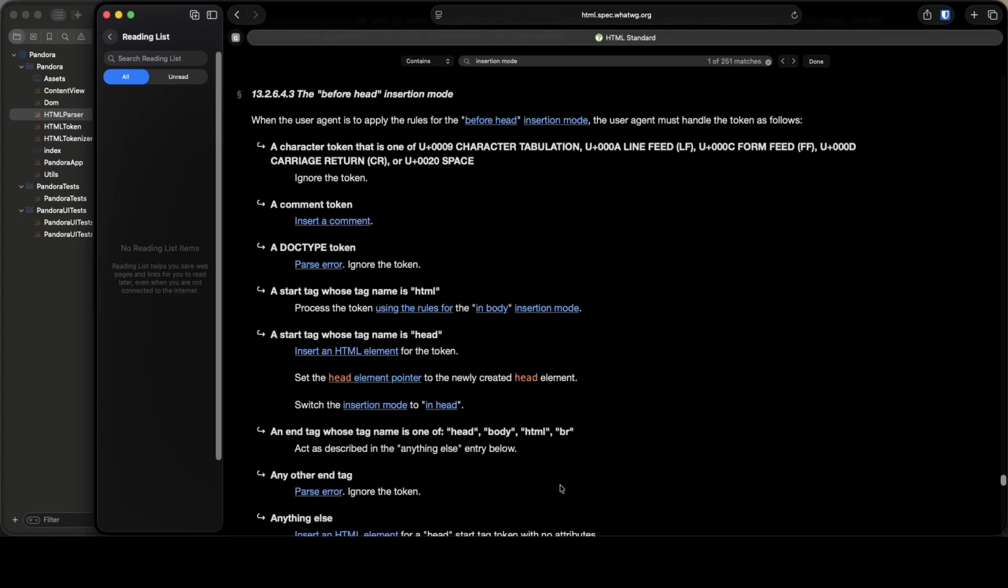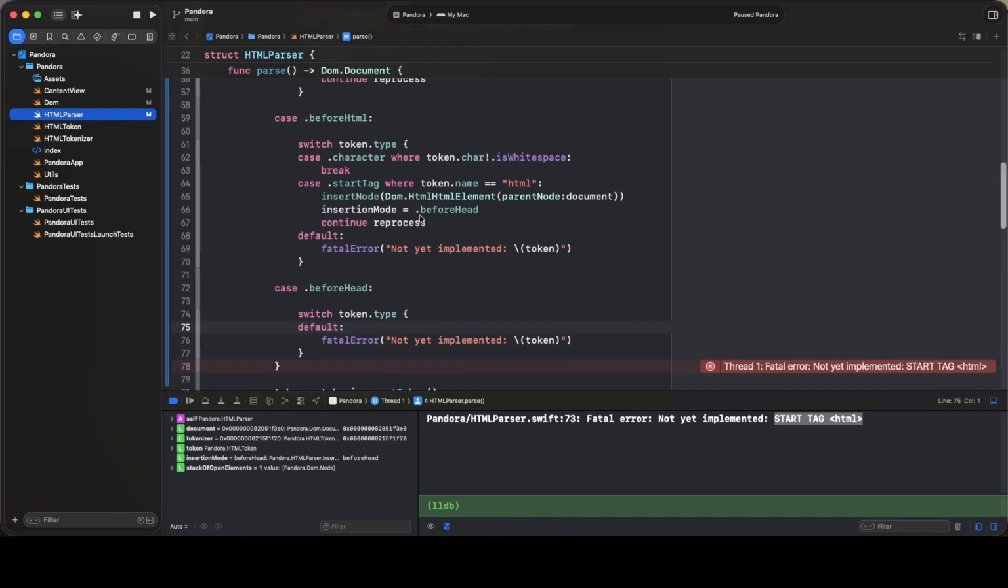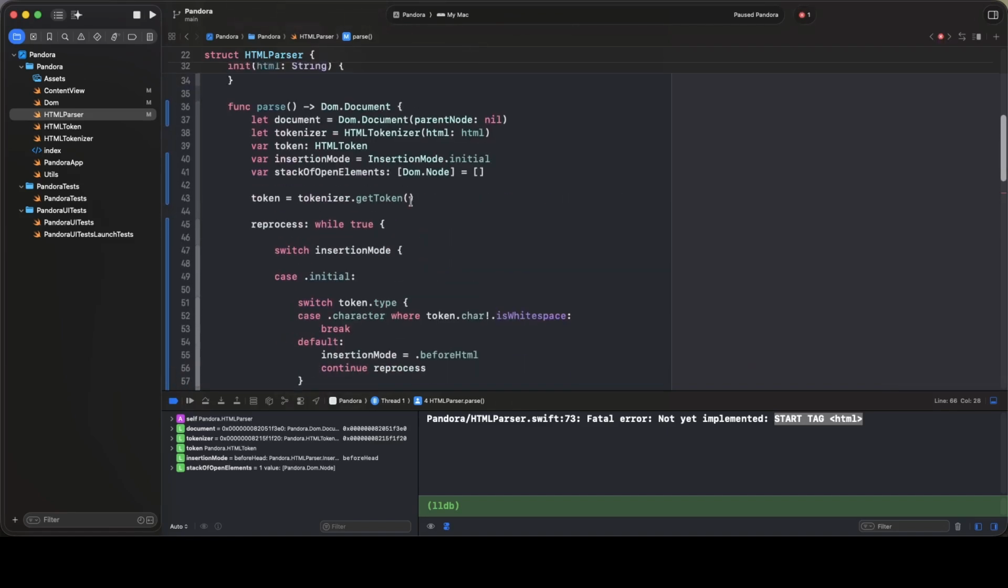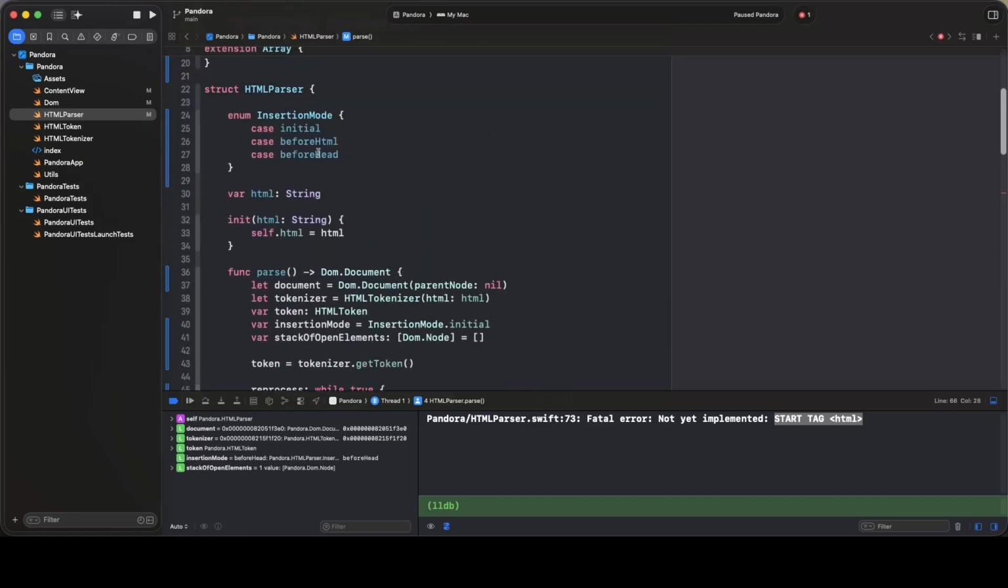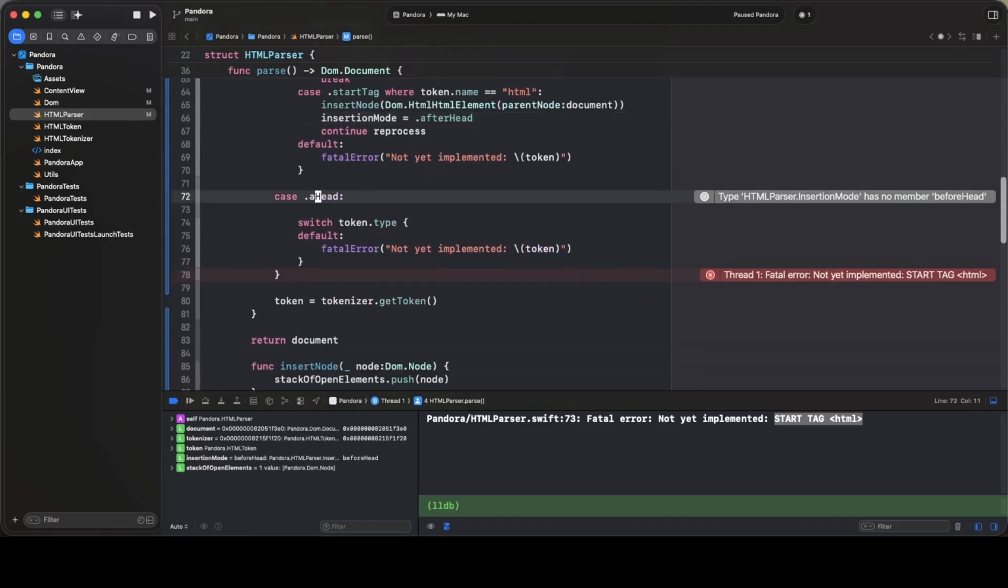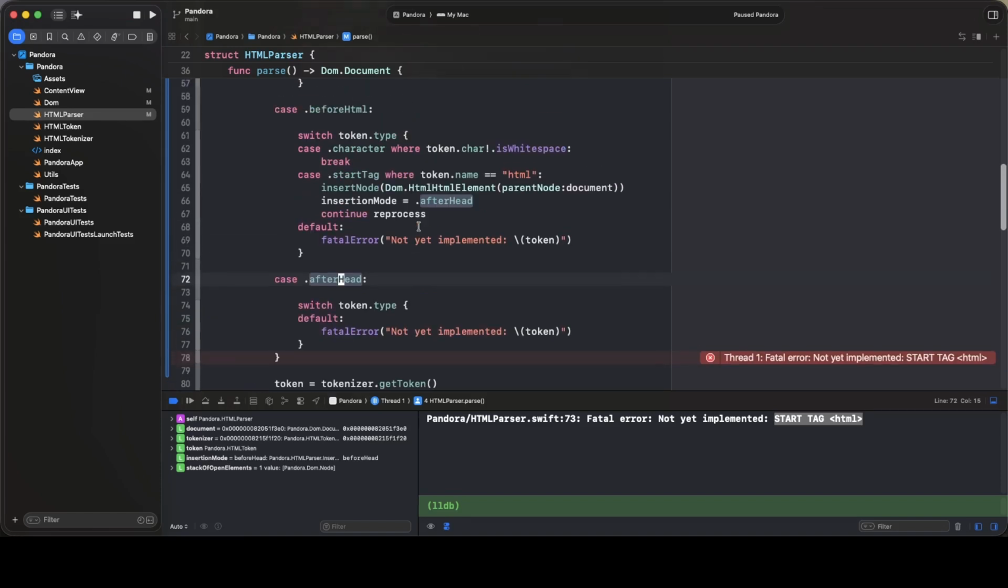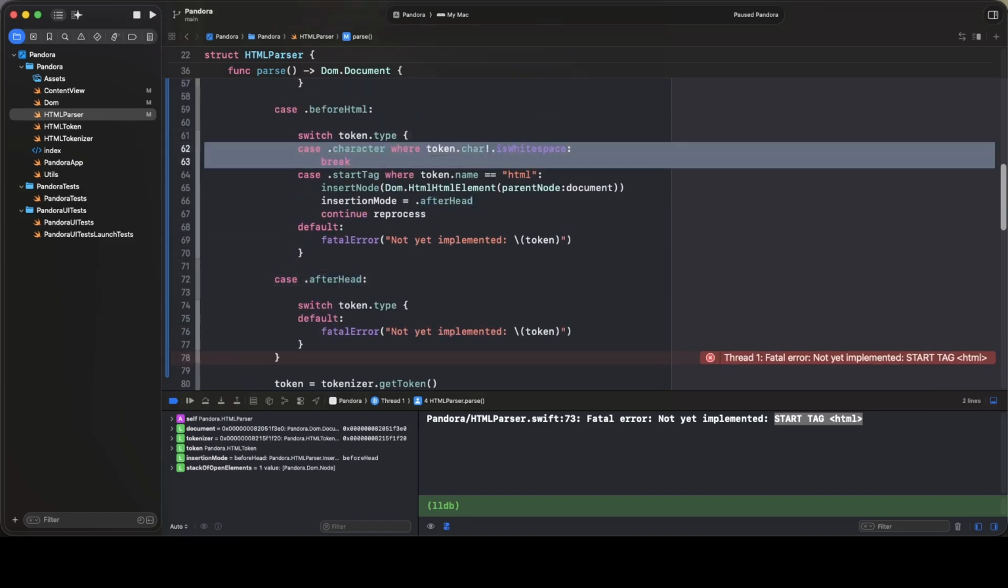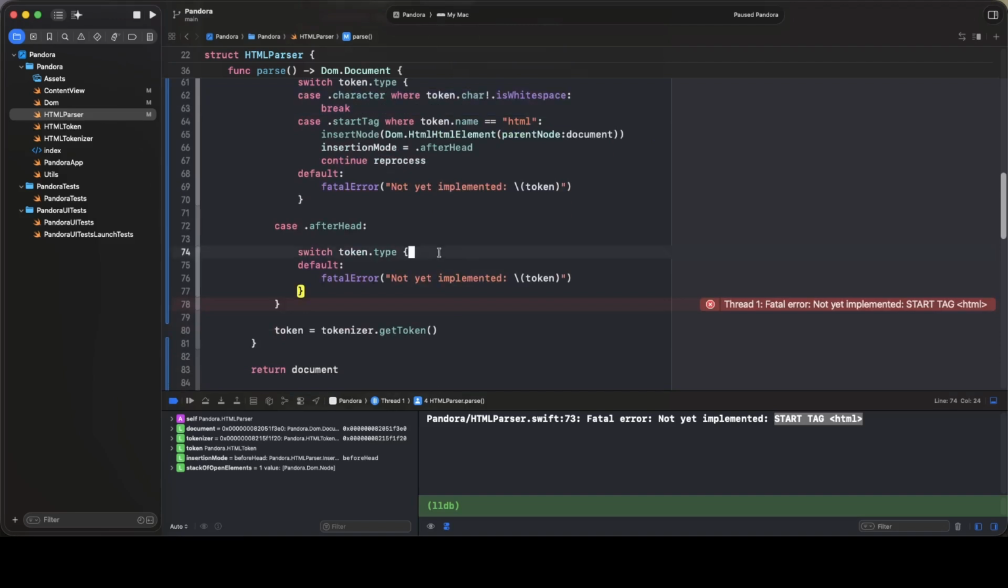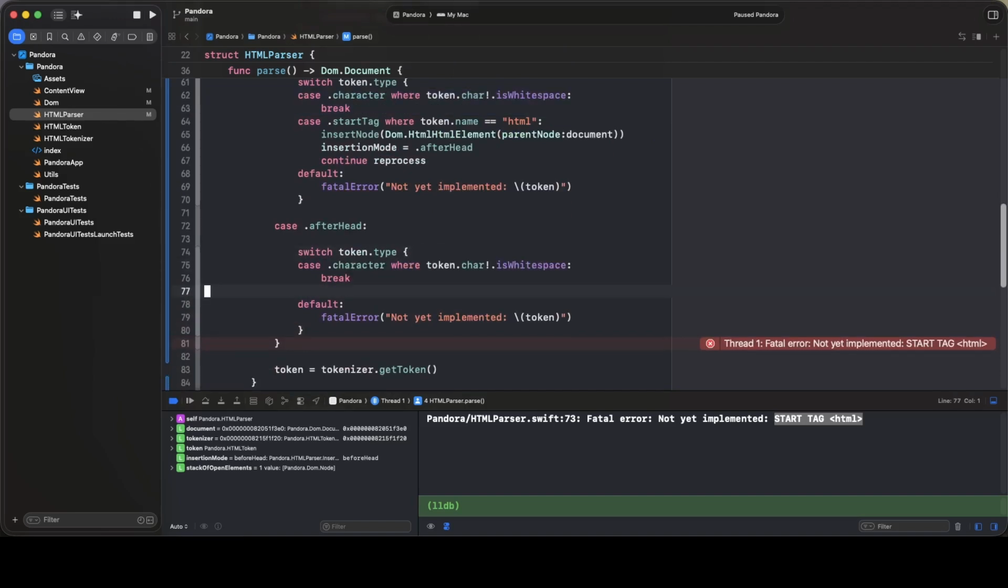Actually, what we're going to do is we're going to simplify this a bit. Rather than before head, we're not dealing with the head section of the HTML just yet. So rather than before head, let's say we're going to go after the head. That's not quite what's in the spec. It's a simplification of it, but it'll just cut down on the amount of code that we need to do today. So after head. But still we're going to have the possibility of white space there, which we need to deal with, and we'll just ignore that.